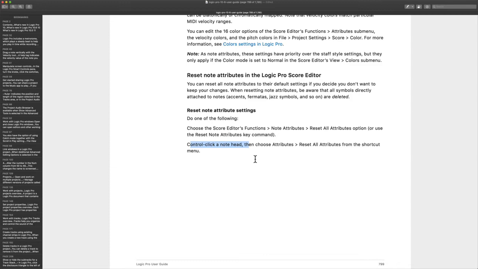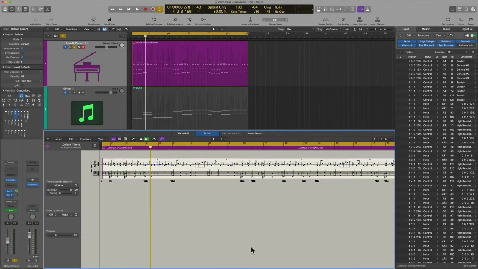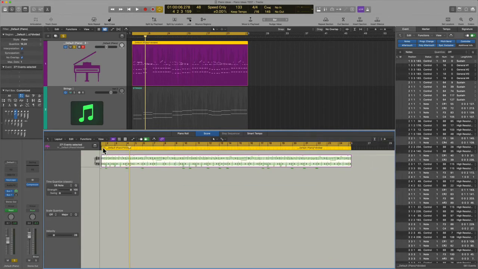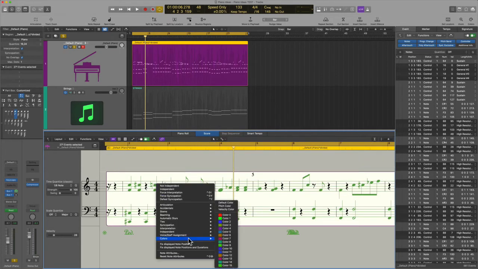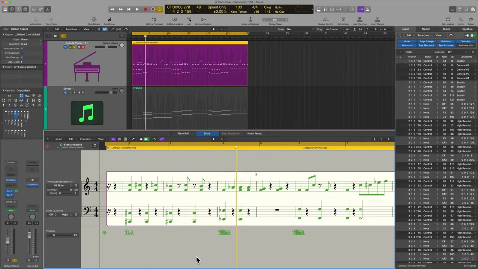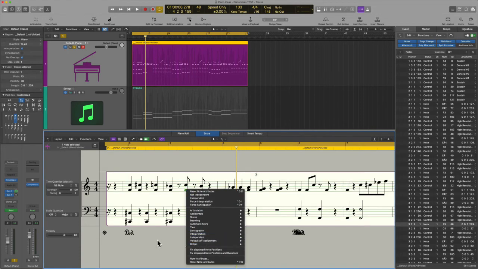You can control click and reset that specific note. So note attributes, reset all attributes. Okay, so I saw no changes, so maybe I have to select everything first and then control click. Let's go to reset note attributes. Okay, and then now we're back to square one. No more colors on here. Everything is back to normal.